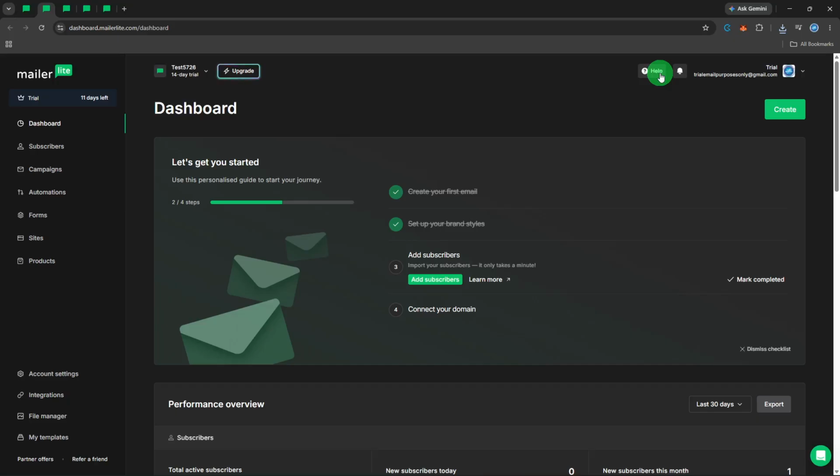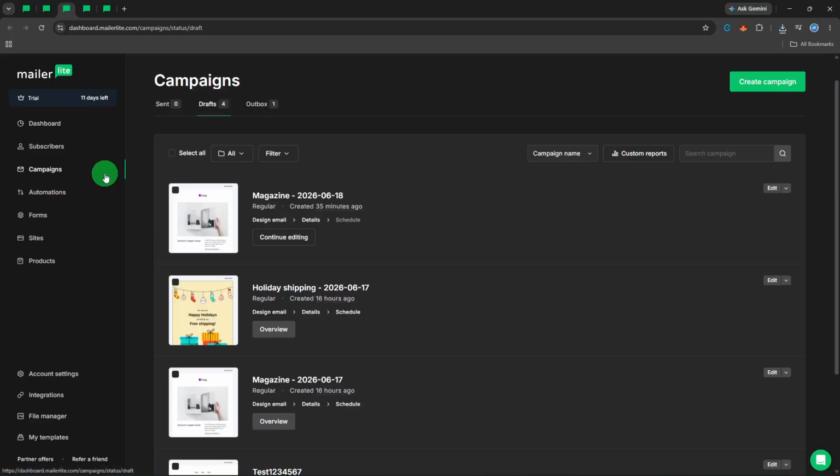Now we need to open the campaigns section. Look to the left side of your screen where you'll see a dark vertical navigation menu. Click on Campaigns. It's usually the third item down, right under Subscribers. This will take you to a list of all the emails you've created or have in progress. You'll see drafts, sent campaigns, and scheduled messages here.